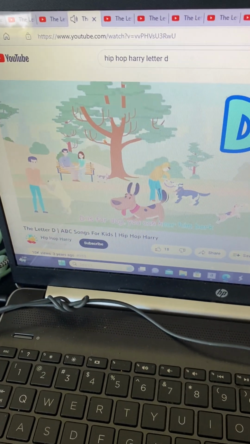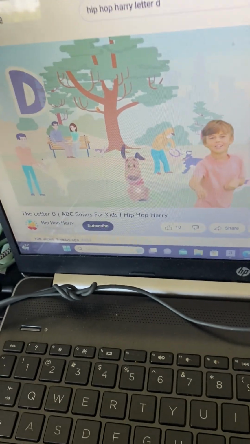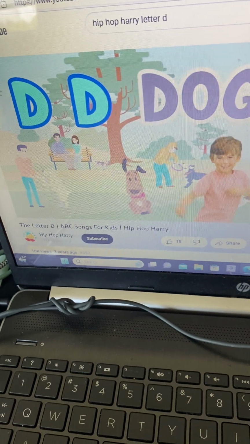D is for dog, you can hear him bark. D is for dog, take him to the park. Da, da, dog, da, da, dog.